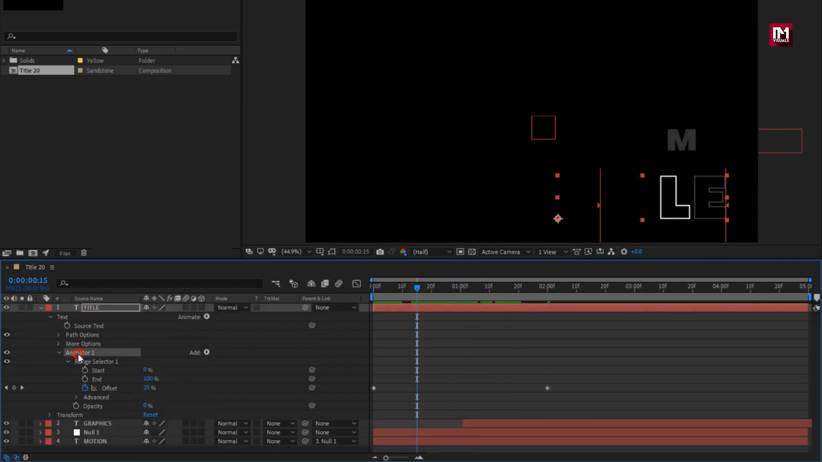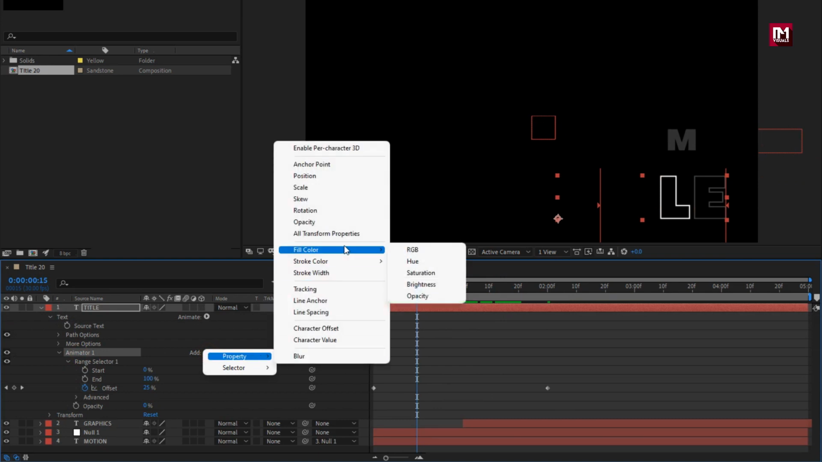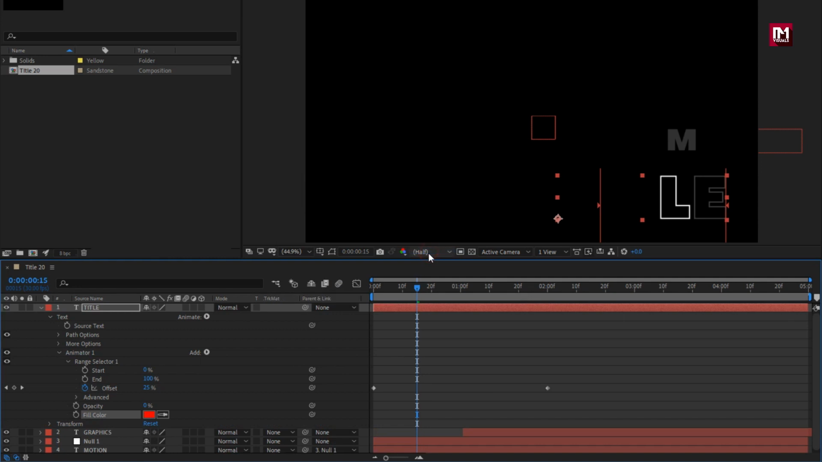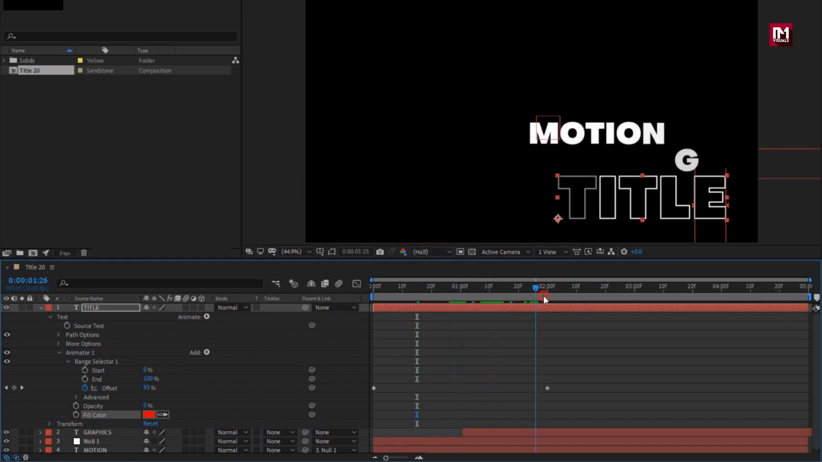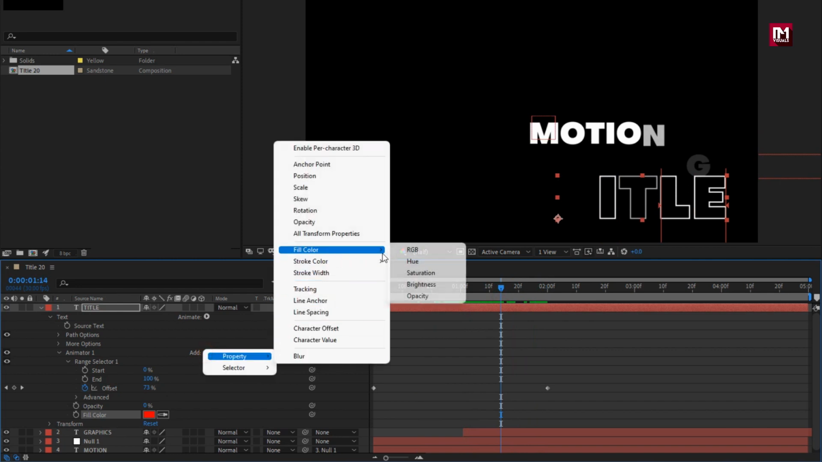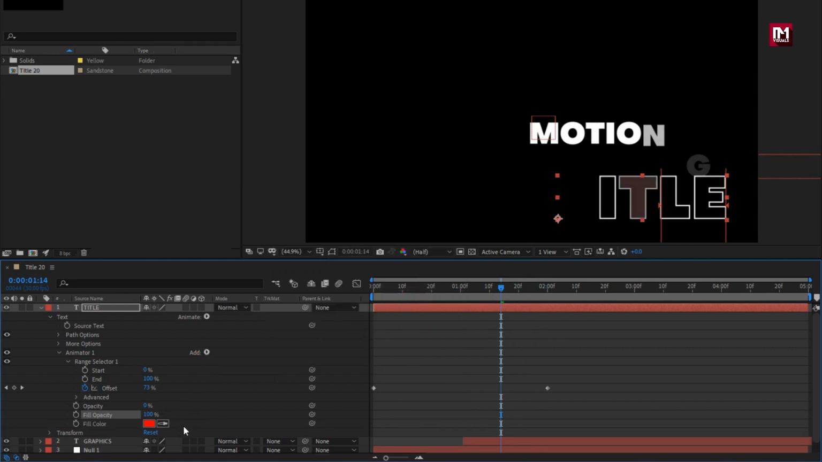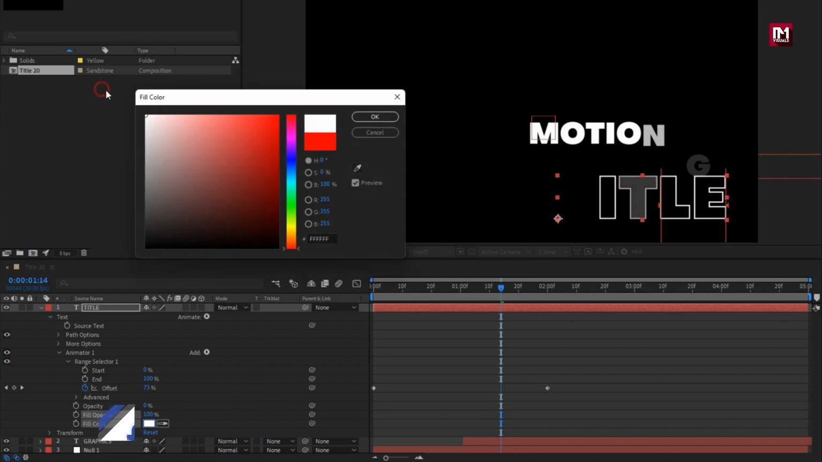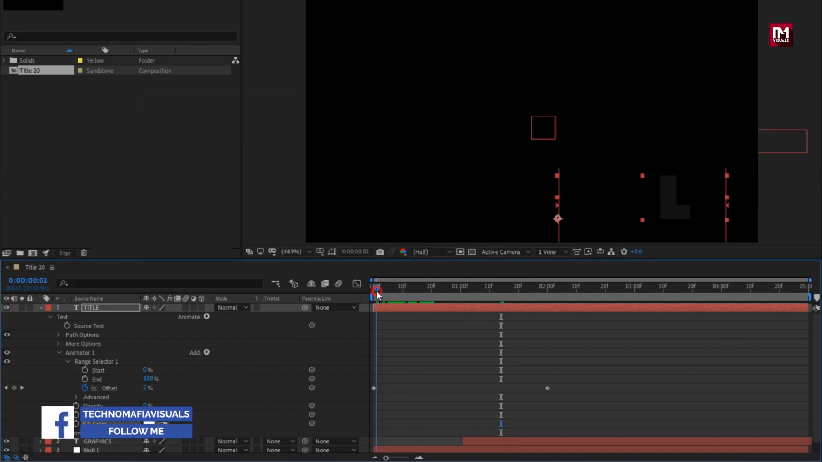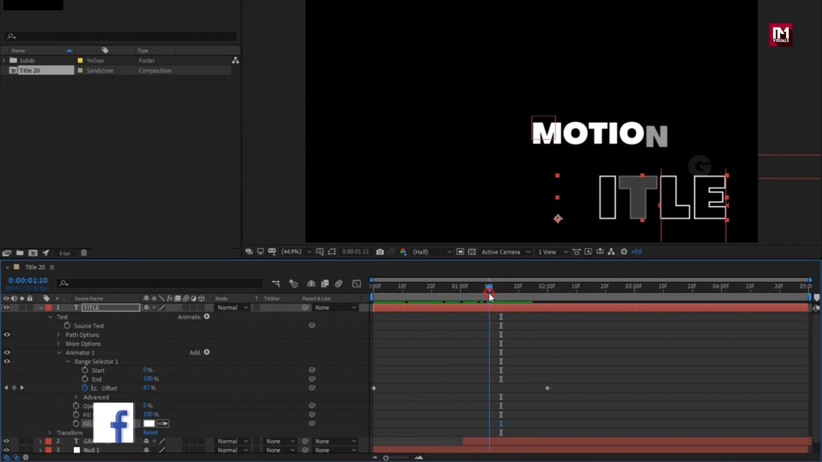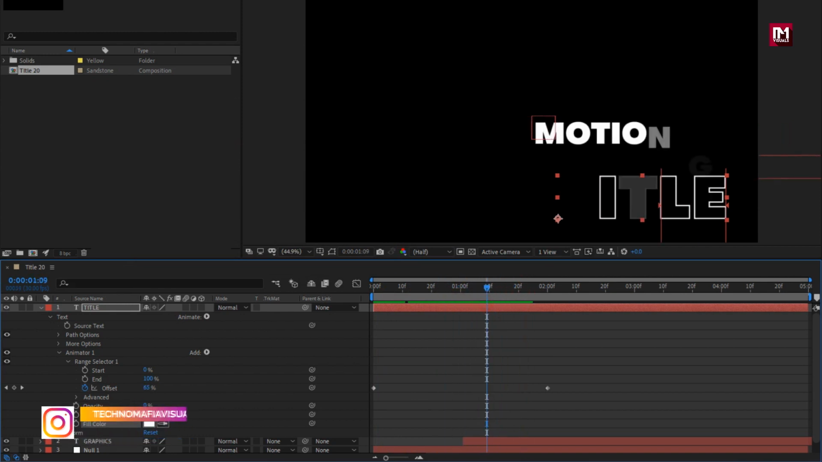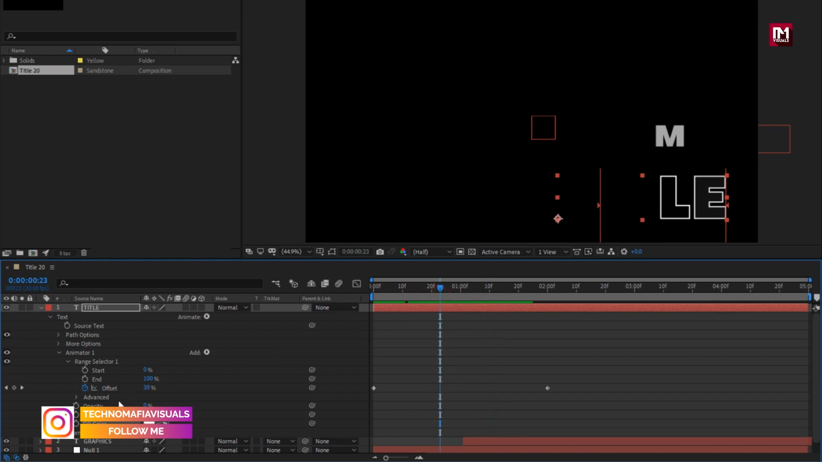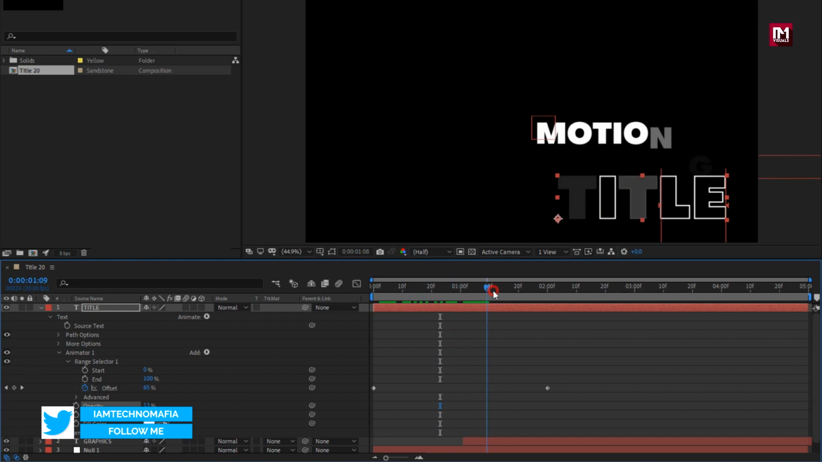Now let's add the fill color to this text layer. Select property, fill color, and select RGB. Now let's add property, fill color, and select opacity. Perfect. Now here you can set color of your choice. Here you can adjust this opacity value. Or you can create opacity keyframe also.